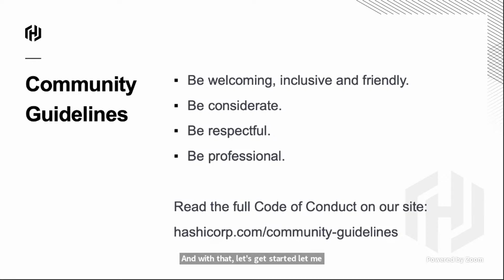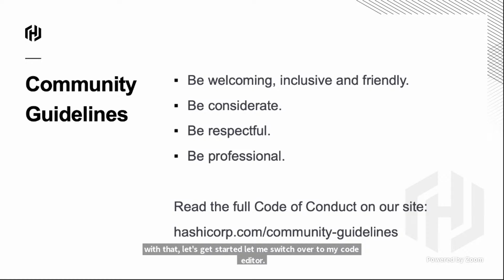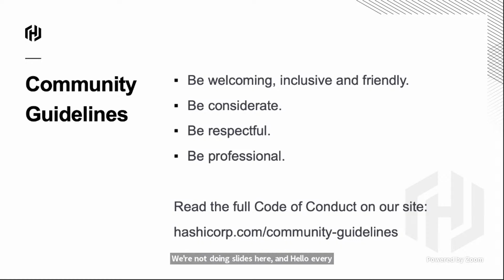Let me switch over to my code editor. We're not doing slides here. And hello, everyone who's joining us. Hi, Tobias. Nice to have people from Germany as well and from everywhere. And let's have some fun.